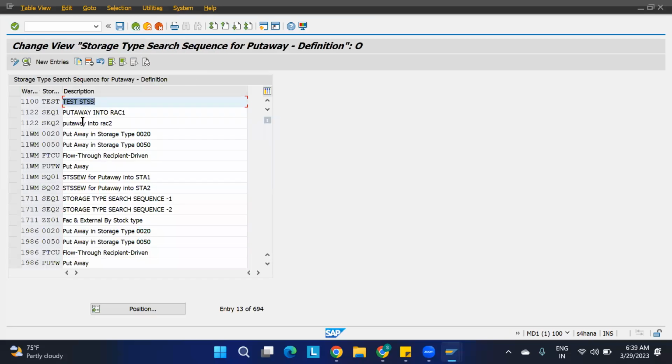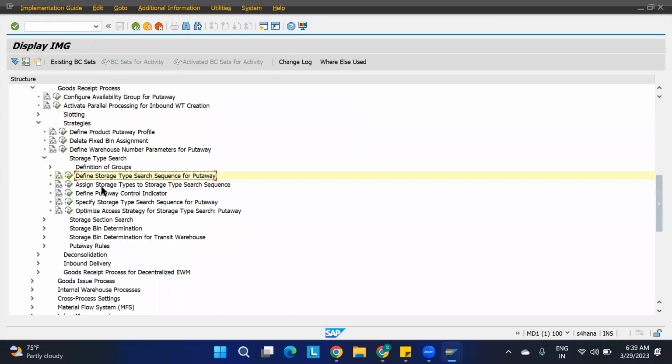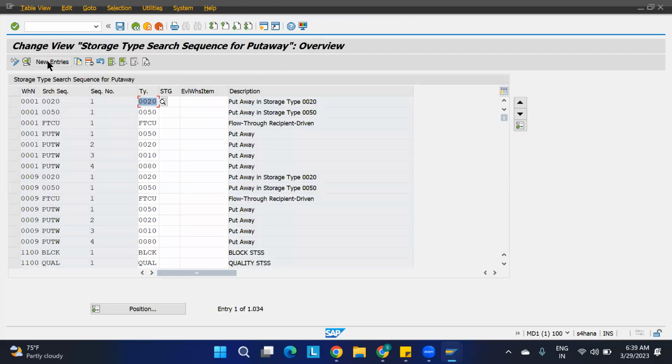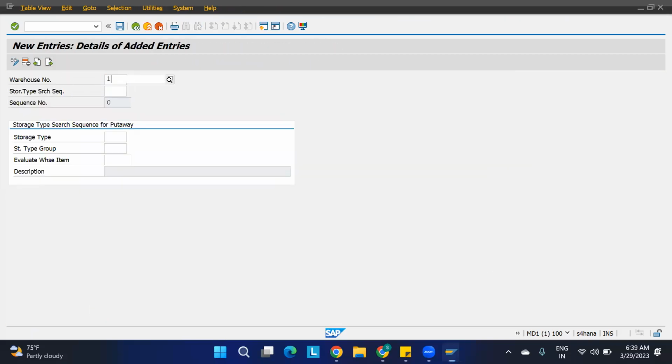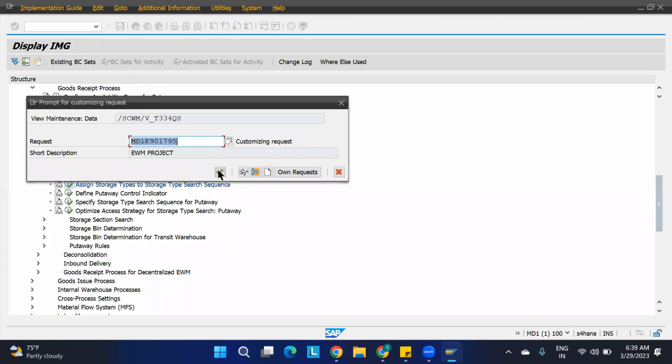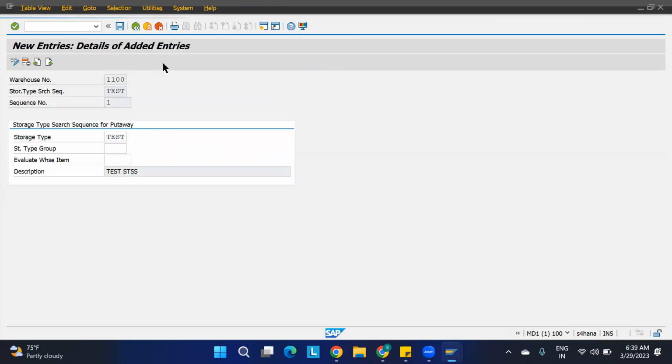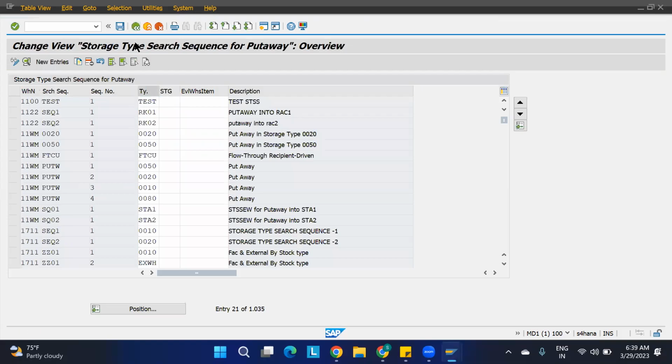Nothing else. And this is one, and go back, assign storage type to storage type search sequence. I'll say new entries. 1100. If this is the warehouse, storage type search sequence is test, and that should go to the test storage type. Only one storage type I am assigning under this. Go back. There is no put away control indicator required for us.